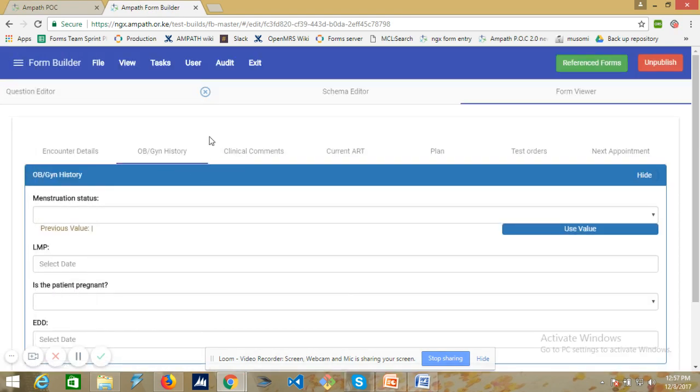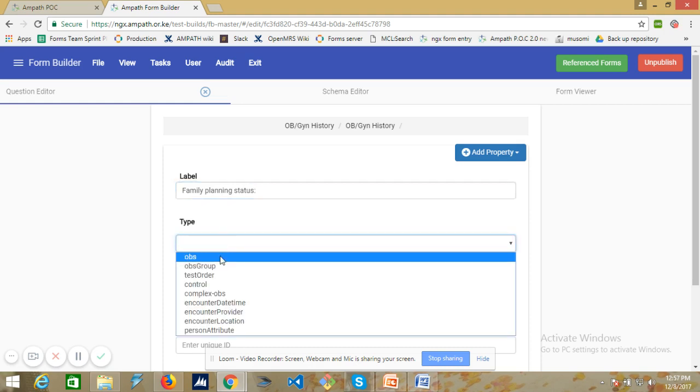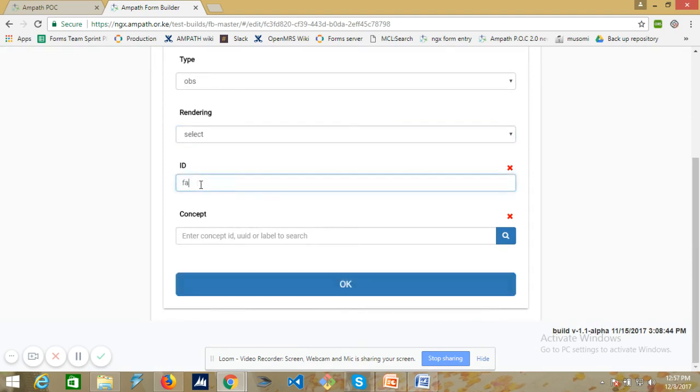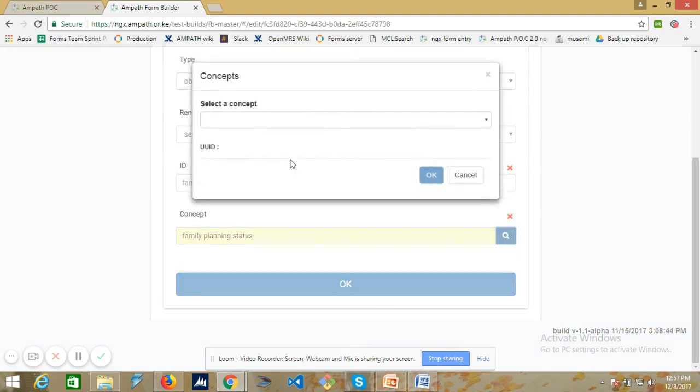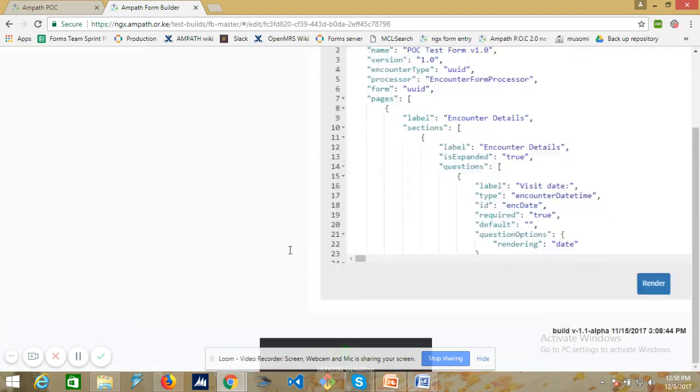We want to create a new question in that section. In the question editor, put in the label of that, family planning. That is the label of our question. It is an OBS. The rendering is select. We give it a unique identifier. Then we search. We can search using the name, to search through the dictionary, and there we are. We choose the responses that we want to appear in our form. You can choose the two, yes and no. Then we update the schema.